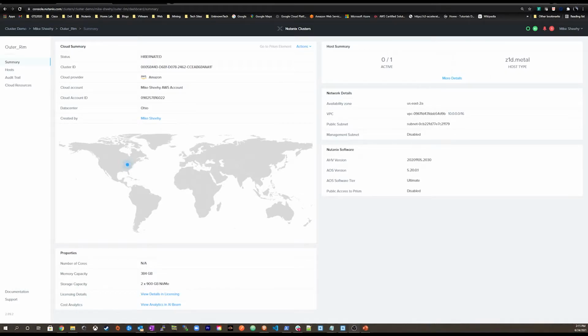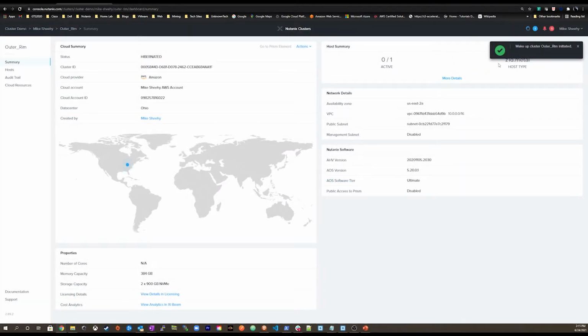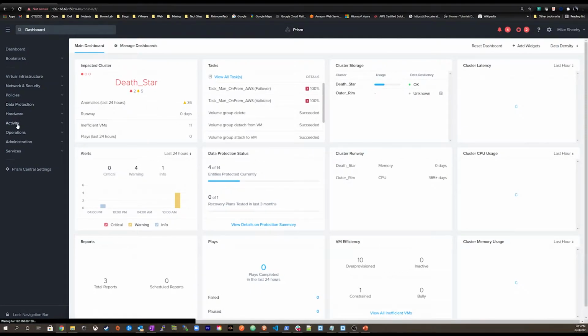So to begin, what we're going to do is bring this cluster out of hibernation, and we're going to choose resume. You can see here the status here is wake up cluster. The cluster is called outer_rim. While we wait for this cluster to spin up, let's go over and look at the application we're actually going to migrate into the cluster. So I go to the Prism instance, which is our management plane. We're going to go into the actual application itself and have a look and see what this application is.